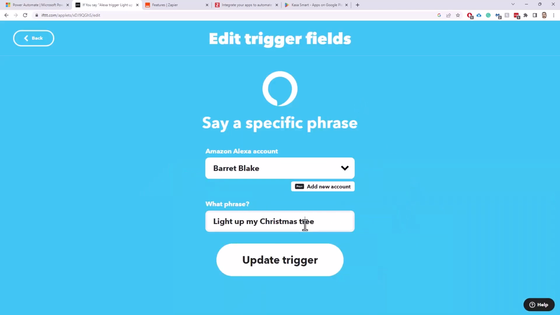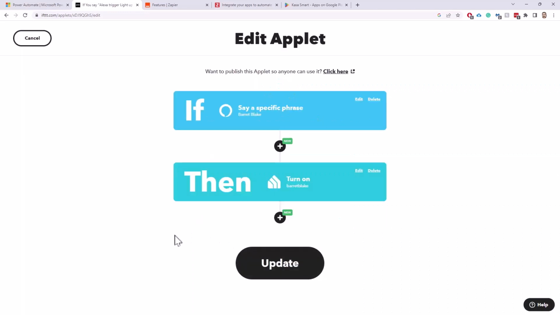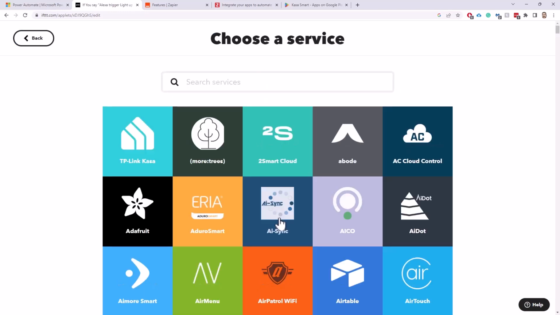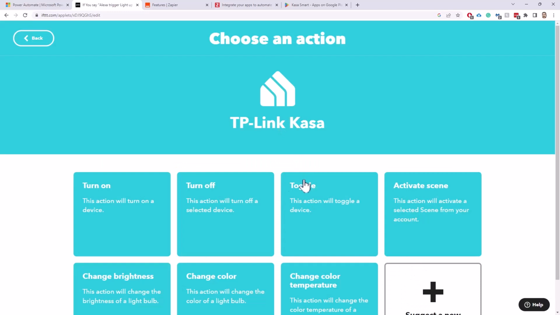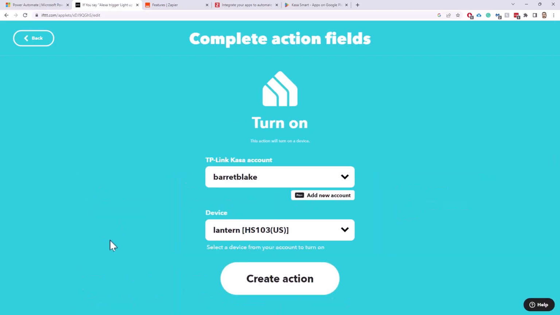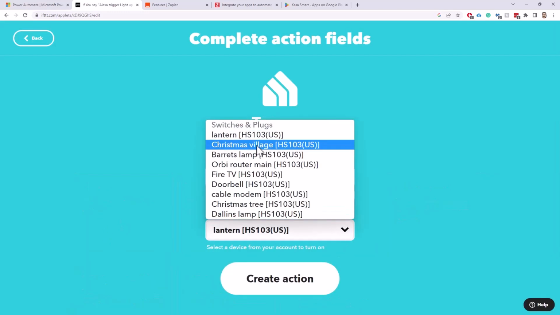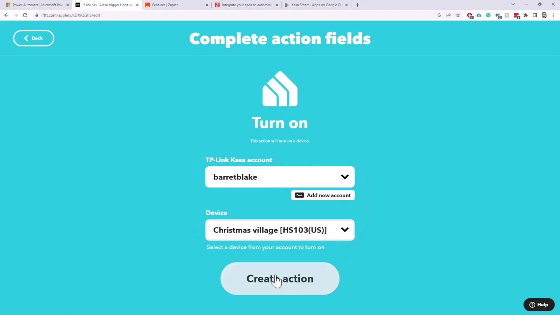So let's go in here and let's change this. We're going to make it a little bit more generic. So we're just going to remove the word tree and update our trigger because we want to do more than just light up the tree. So let's go ahead and do a new activity here. And we're going to do another Casa device. We're going to turn that one on. In this case, we're going to do our Christmas village. So select that smart plug.